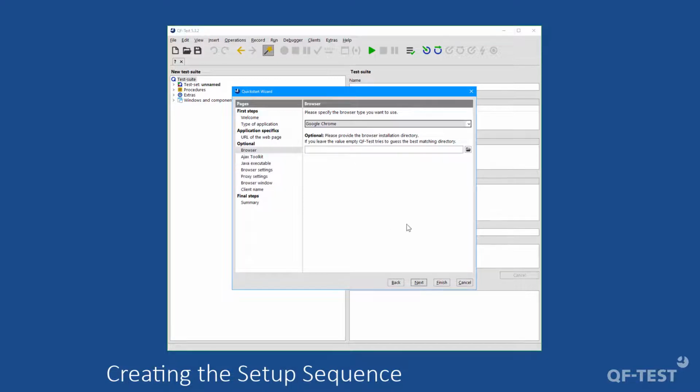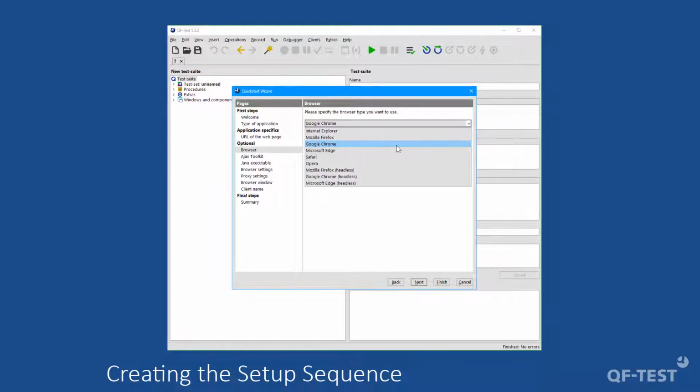And now you can choose the browser which you would like to use to test your web application. By default, QF Test uses Google Chrome. If you want to use another browser, you can just open the combo box and switch to any browser you want: Microsoft Edge, Mozilla Firefox, Safari, and so on. Of course, you can also adapt your test case to run it with a different browser later, or you run the test cases in different browsers, one after another.